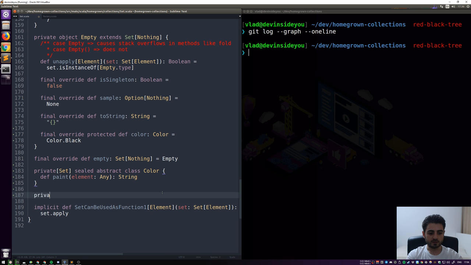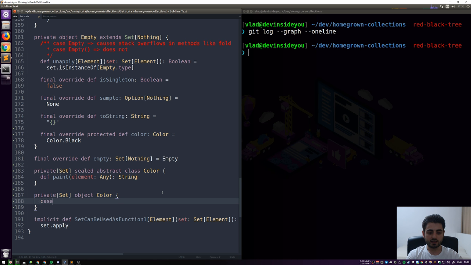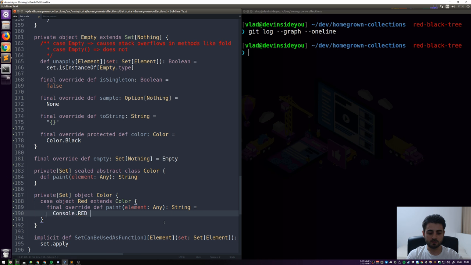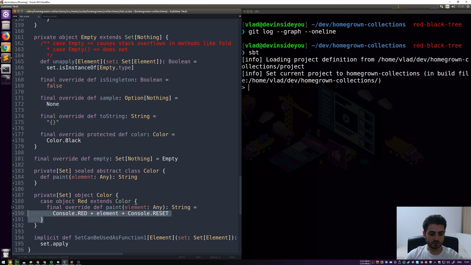Okay, so now we're going to have a private set. It's the same thing as we always do, right? This is how we always create ADTs: Color, and then we're going to have two implementations of the color. So we're going to have a case object. There's no need to make it final because it's an object. Case object Red extends Color, right? It's going to have final override, and I'm just going to copy that. Paint is going to be Console.RED plus element plus Console.RESET. Actually, let's go back to SBT in the meantime. All right, and now I'm just going to copy that.